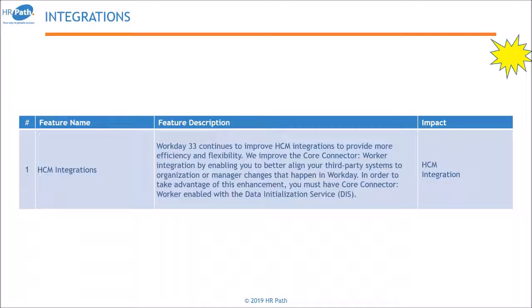This feature is now also available in the worker connector, which means that, say for instance, you change a manager of a department, then all workers in that department will be extracted in the next run of this integration to pass on to a third-party system or a downstream system that for certain workers the manager has changed.